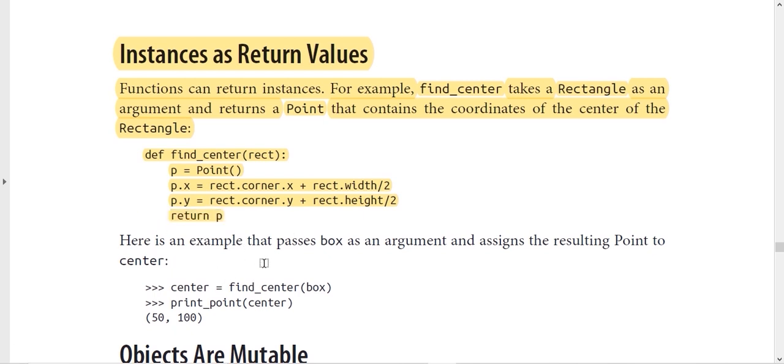So here is an example how it is actually done. You can see here I have taken a variable center and I have called the find center, and then inside the parenthesis I have given the argument box. The box here is actually the rectangle which we created earlier. Now after that we are using the print function and printing the center variable. What it is doing is it is returning 50 and 100. So how are we getting 50 and 100 here?